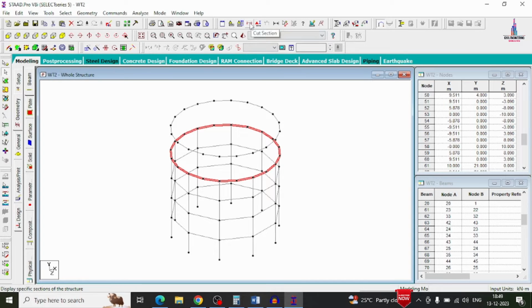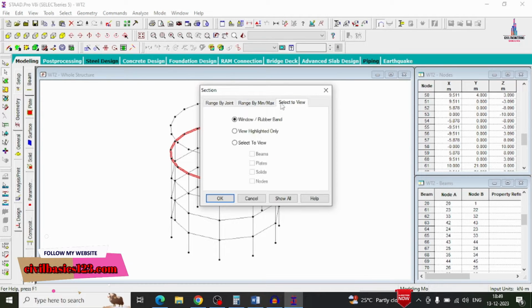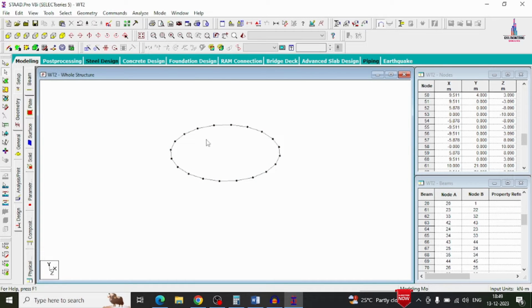Before that, we have to add the bottom section slab for the tank. For that, go to select the cut section command, select the view, select highlighted only, click on OK. Now we have to add the plate for this base. Go to the generate surface meshing option. In this, initially we have to start with one node point, second one, third one, fourth one. In the same process, we have to select all the node points.